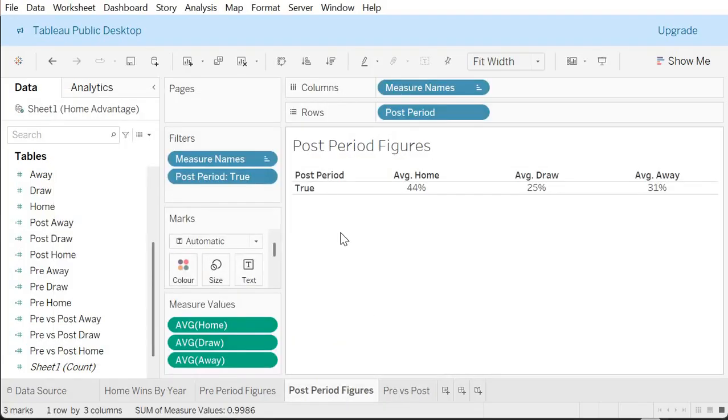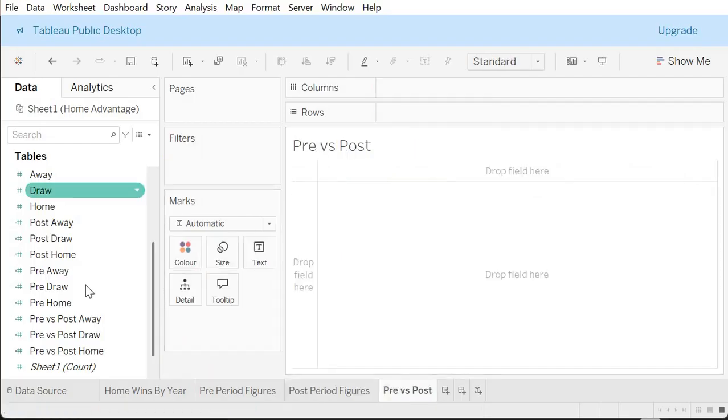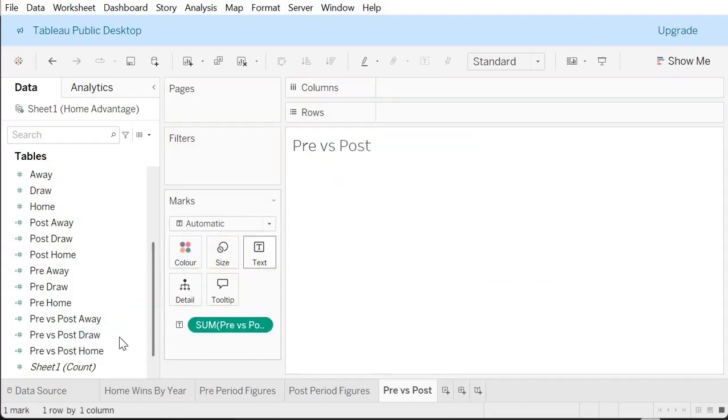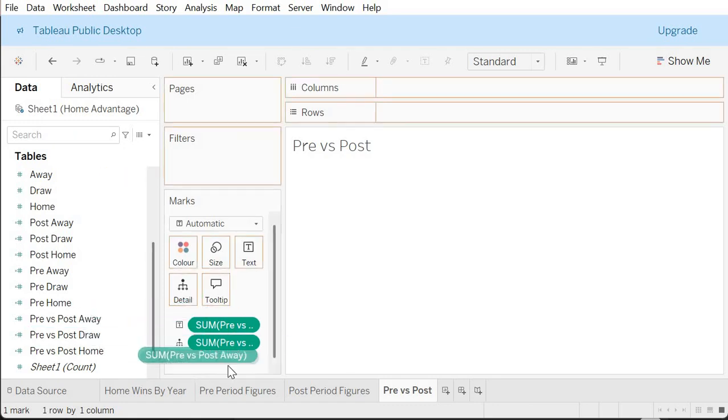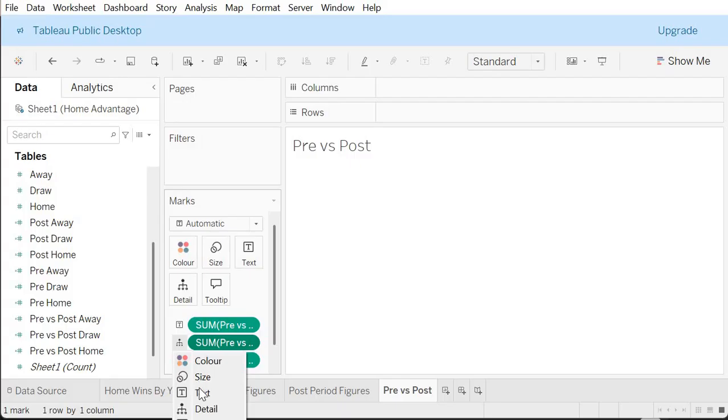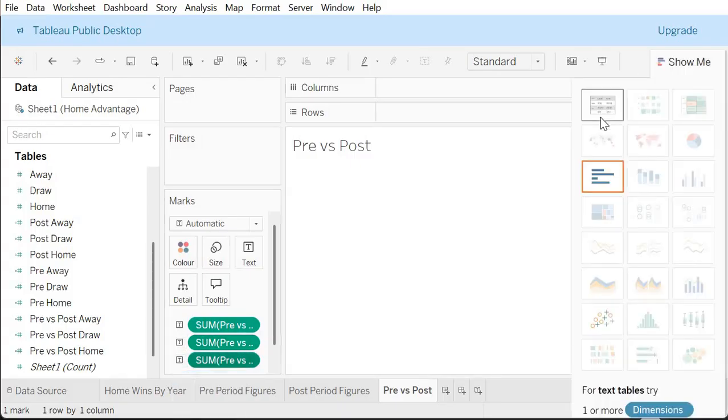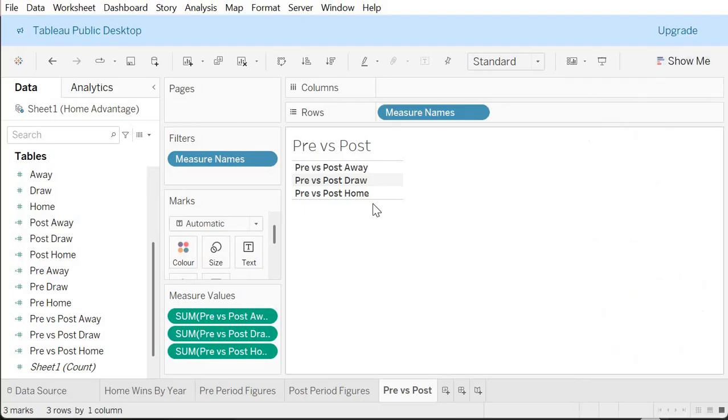So obviously, we're going to use the same thing we did in here, and all we need to do is just drop in our pre versus post home, our pre versus draw, post draw, and our pre versus post away. Drop them in there as text. Obviously, it will look a bit daft now. Then we're going to press show me. I'm going to do it as a table like that. As you can see now, we currently have no figures in there, so it isn't actually working.